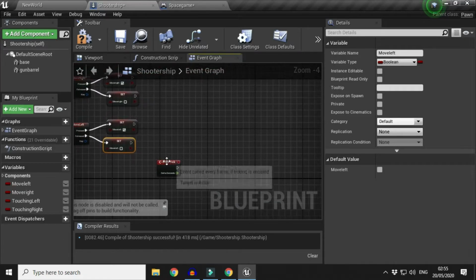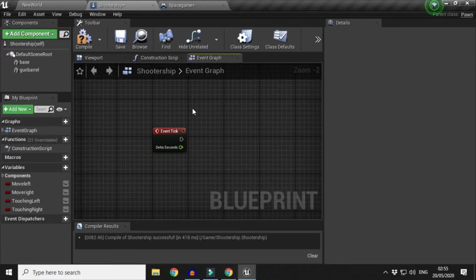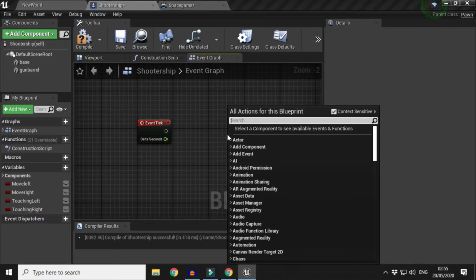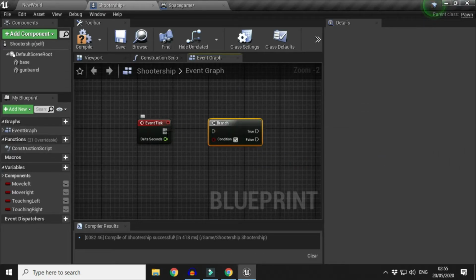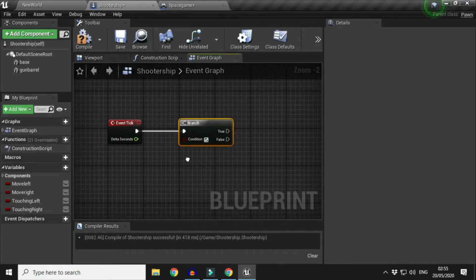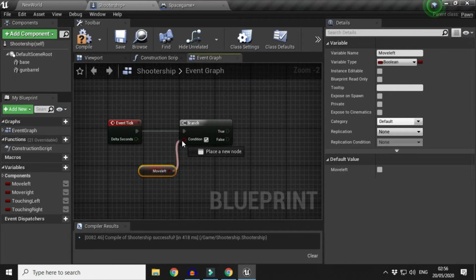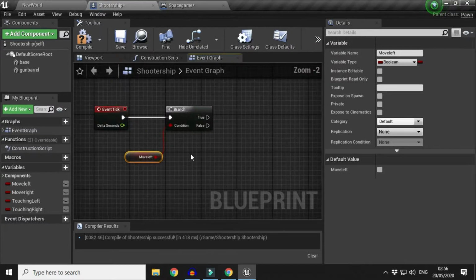So now I've got those, we can take this event tick. Now event tick means that every frame, I believe, of your game, this code is going to run. So basically it's running all the time. So what we need to do is, first of all, make a branch. And this basically means that if a condition is true or false, like if move left is true or false, it's going to move left if true, because we've set it there, and not move left if false.